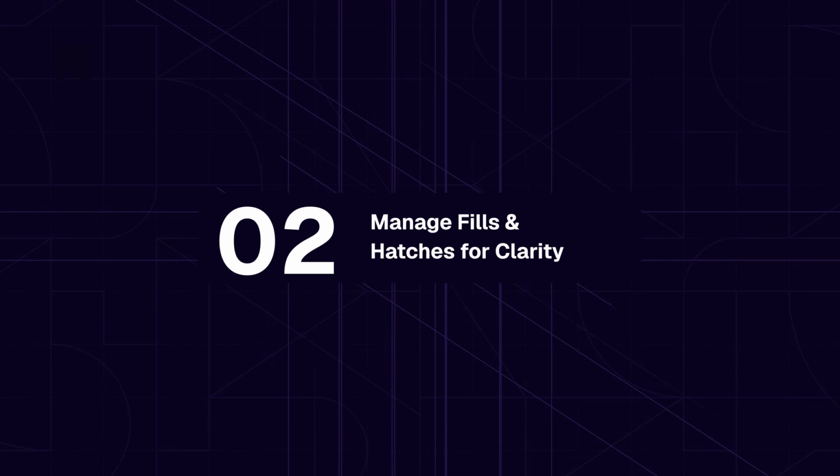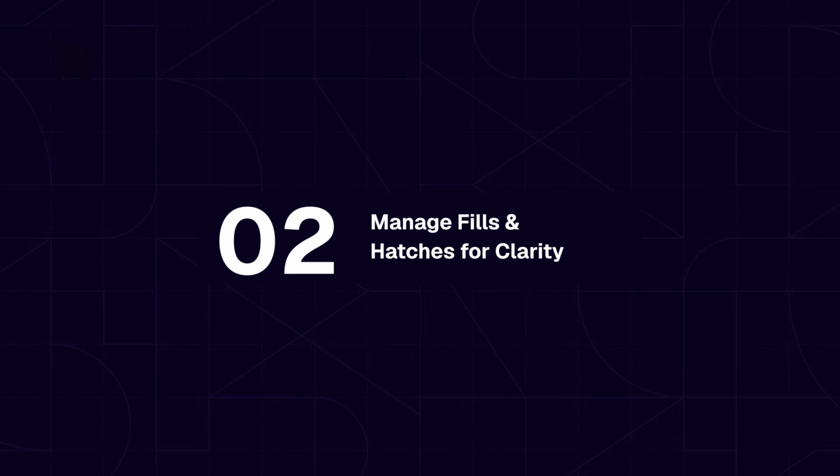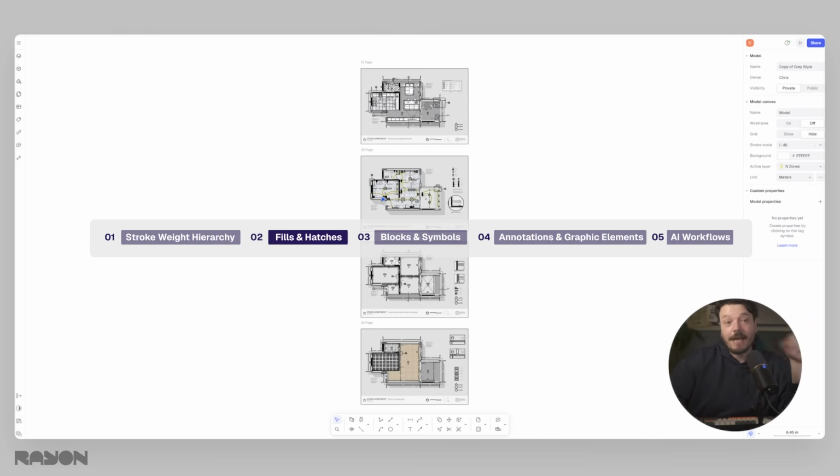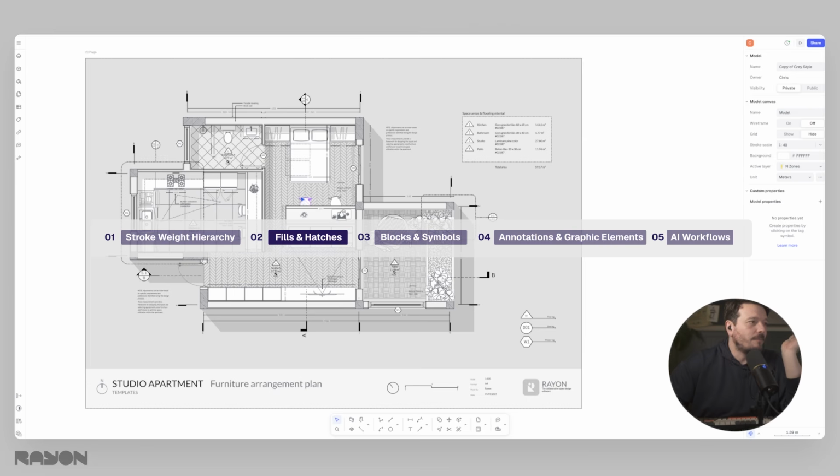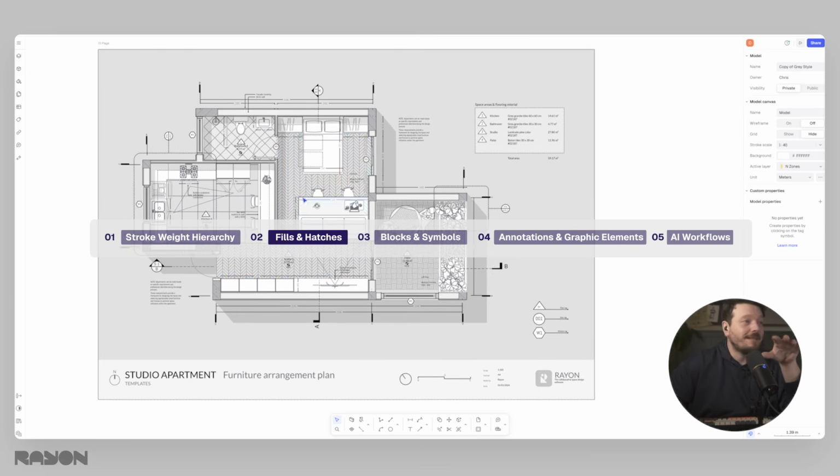Number 2, manage fills and hatches for clarity. Thoughtful use of fills and hatches prevents visual clutter and clearly communicates materiality, depth and spatial hierarchy, especially as drawings become more detailed. Now let's dive into hatches. So here's another example project. So this is a small apartment project, which you can see here.